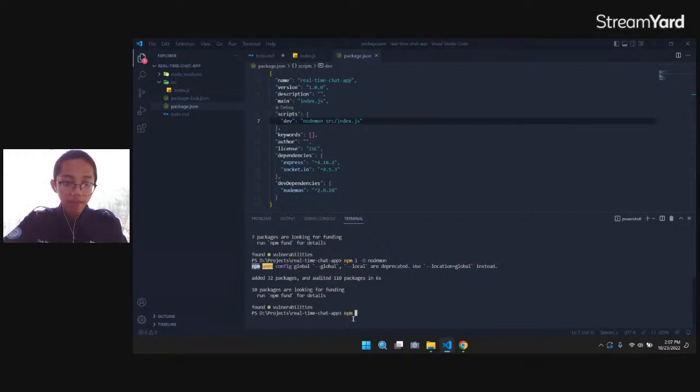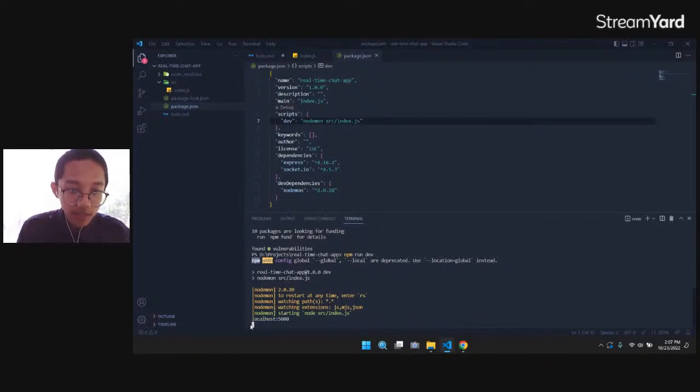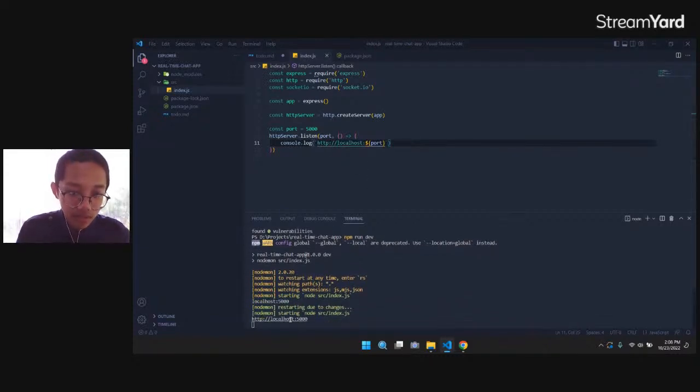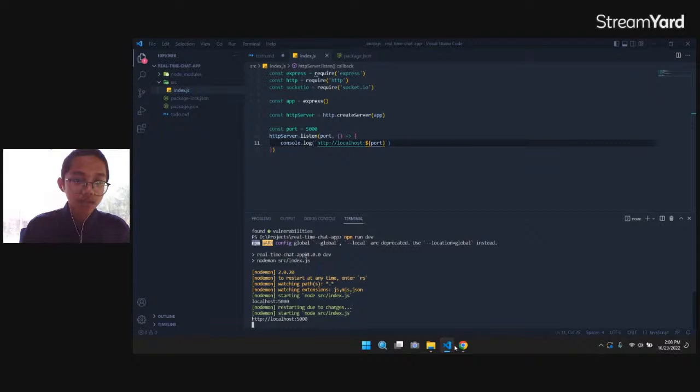And if we type npm run dev, you can see that the application is logging localhost and our port. But this is actually not correct. The correct one is HTTP, and this is the correct one. So if we open the link, we will get this. If you already got this, that means you are on the right track. So let's move on to the next one.